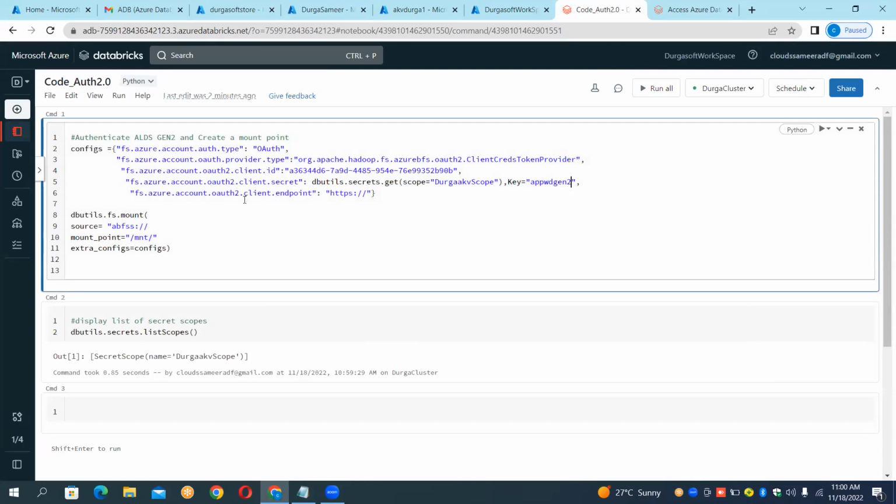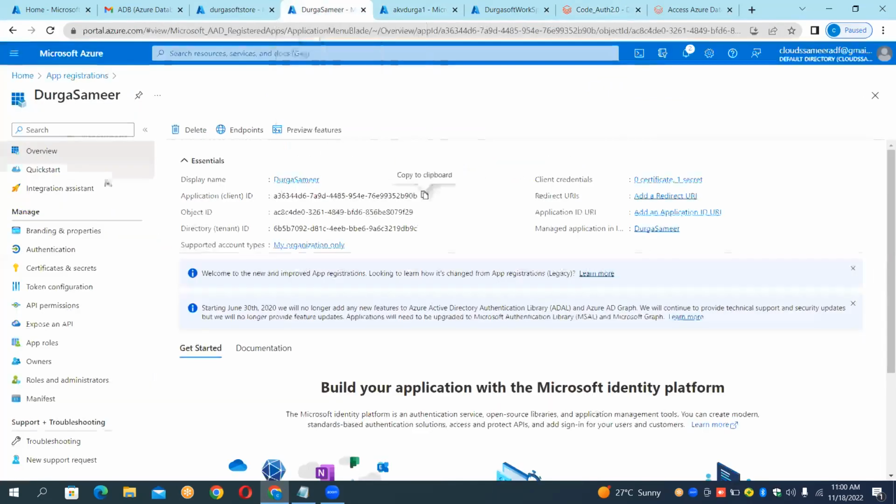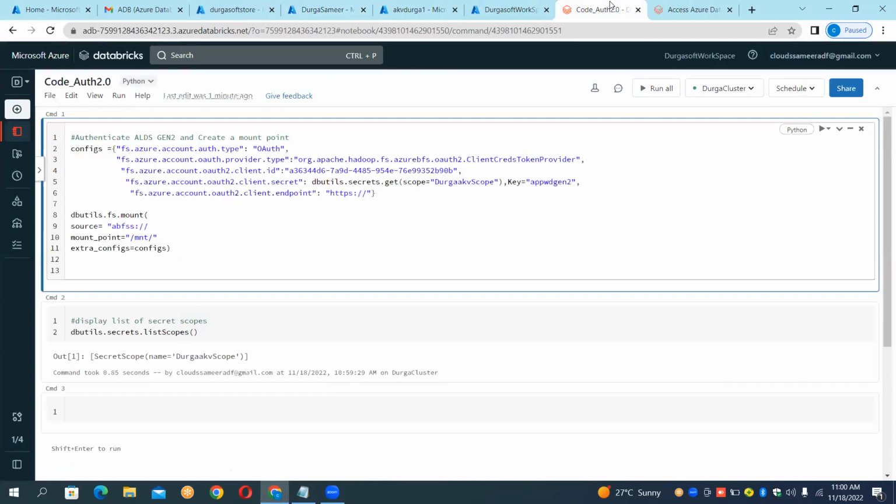can you see here in the fifth line, directory ID. We will have to mention the directory ID. For that, just go again to app registration, my app registration. Directory ID. Can you see here? Copy this directory ID. Come back again. Go here.